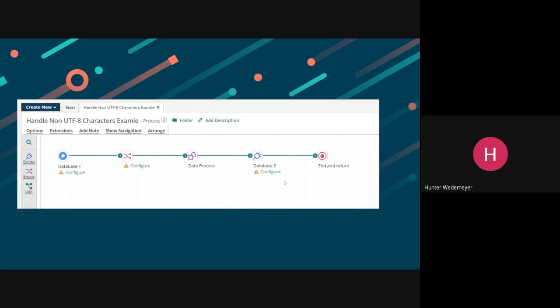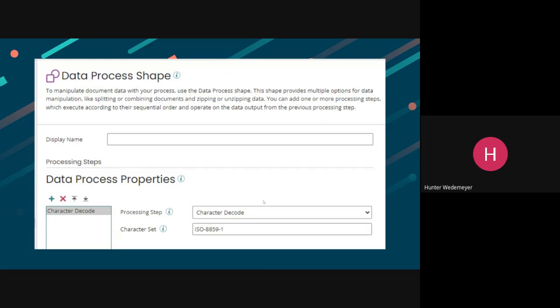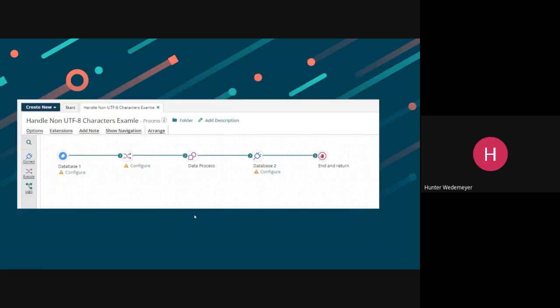Now, you may run into encoding errors. You may run into behavior where the operation and the connection seem to work as expected, but when you actually go into the database and look at the data, it may not be returned as expected. In this case, you're going to want to look back at your character decode to ensure that your character set is set correctly.